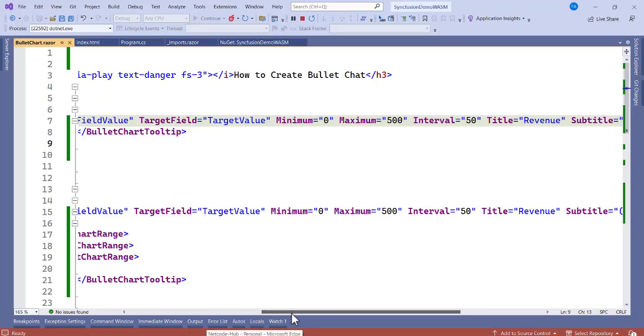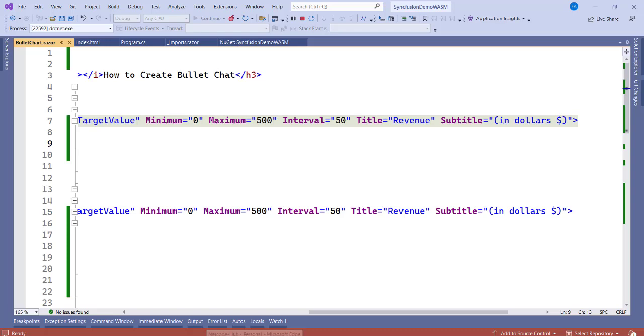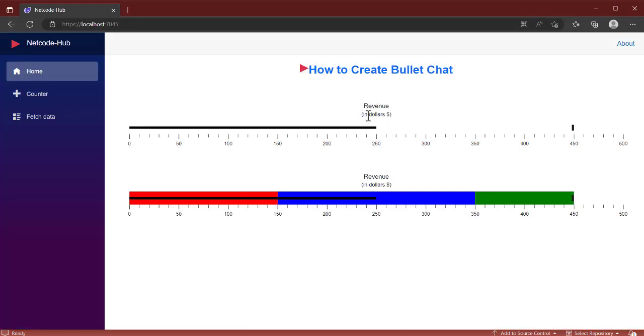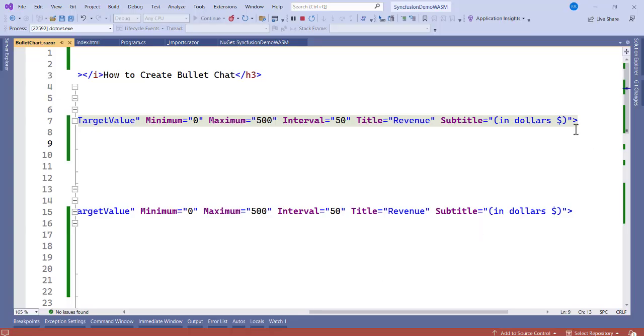And the last one here, you can see we have the title as Revenue. And can you see Revenue here? Yes, revenue in dollars, right? Because I have the symbol as well. So that is where you have to bring this.